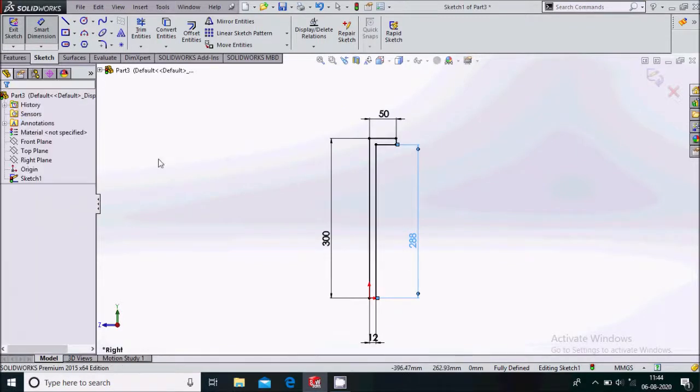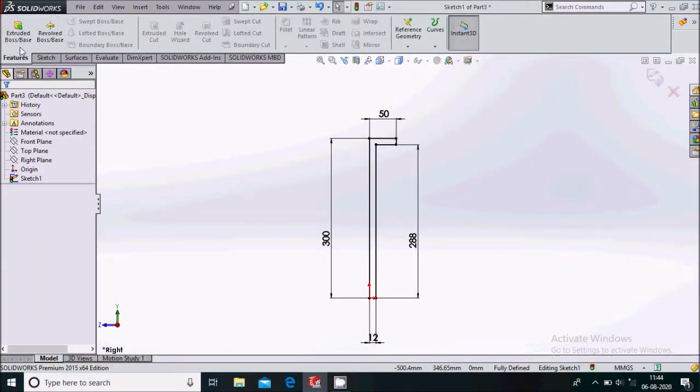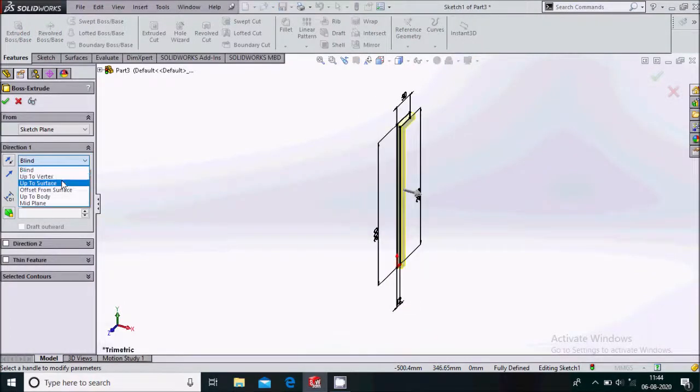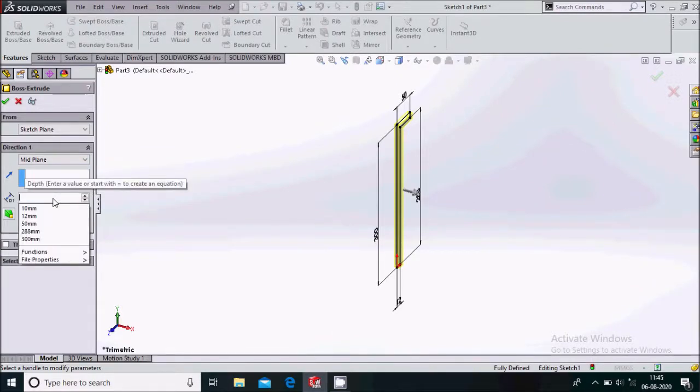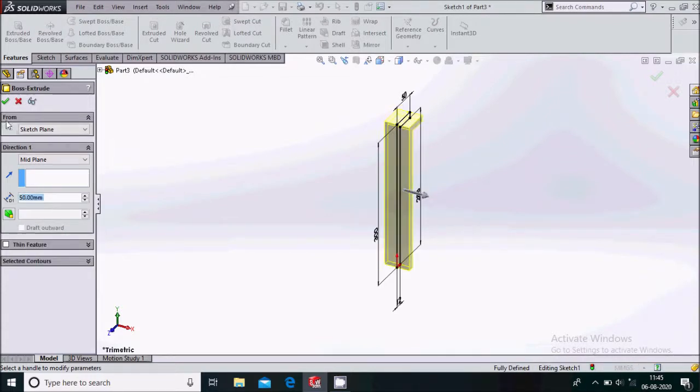Okay, so here go to the feature and say Extruded Boss Base, and we'll do it through a mid plane. So we'll do the extrusion by 50 mm. Okay.